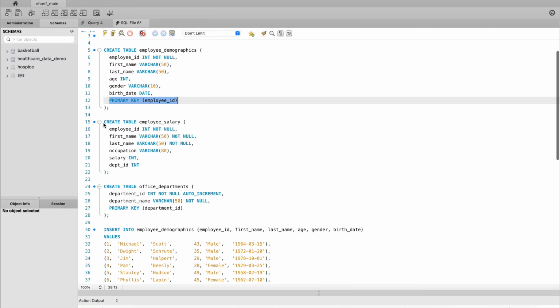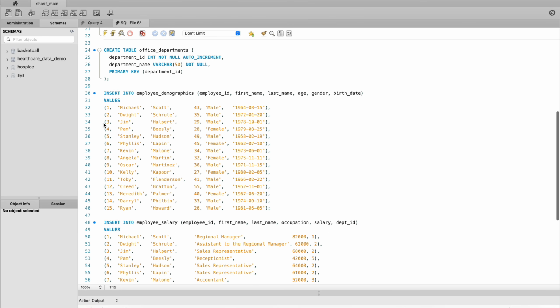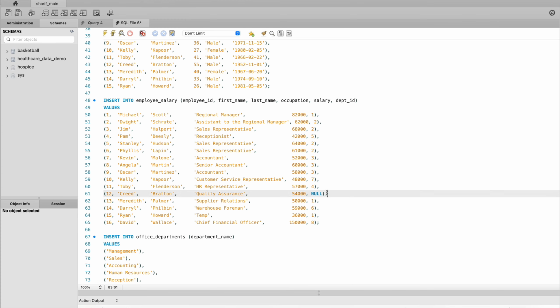And then the second table over here is employee salary. This table is job info like occupation, salary, and department ID. Notice how department ID is what links an employee to a department. And then also notice some department ID values right over here can be null. And that is intentional because sometimes you might not know the department yet, or it might not apply, and SQL lets you represent that. Okay, let's move on to the third table.